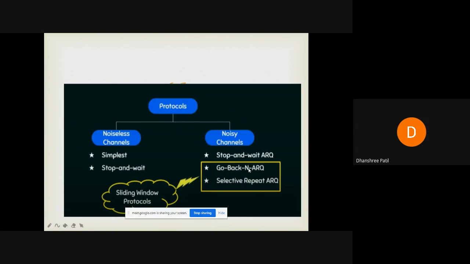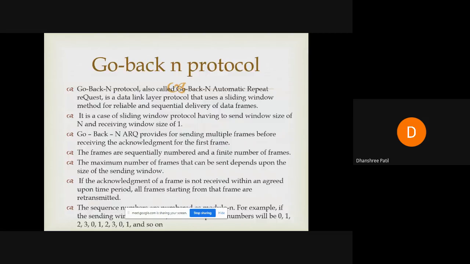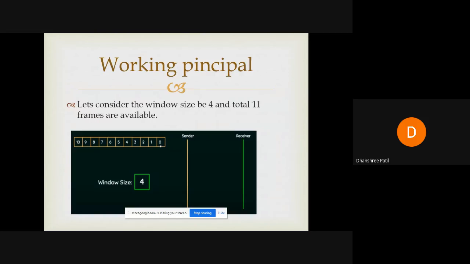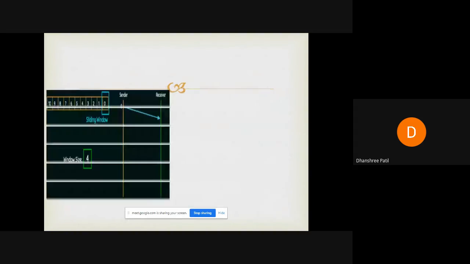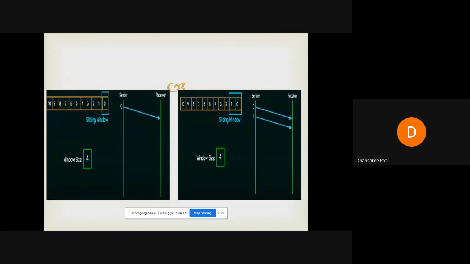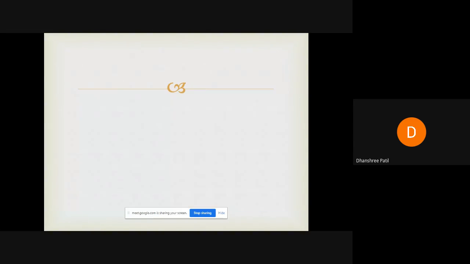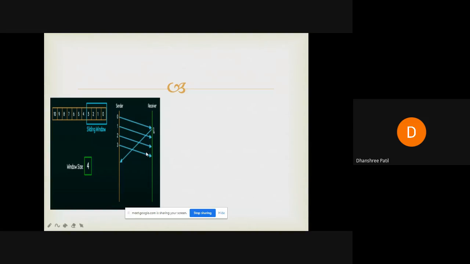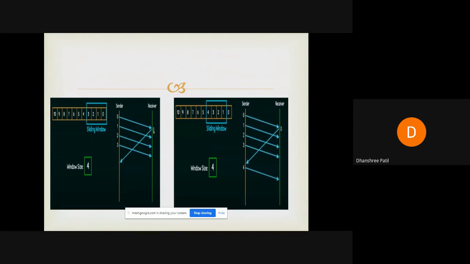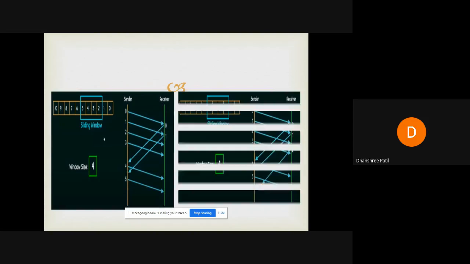Go back N. What is this N? It is a number. I'll show you quickly how this works. In the same example we have taken, suppose frames 0 to 10 are there. 0 is sent, then 1, then 2, 3. After the acknowledgement of 0, the next frame is added, and 4 is sent.